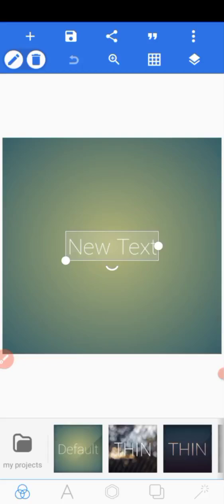When you log into Pixel Lab, this is the interface it will bring for you. We have so many tools here, but for the sake of the video, I will only deal with the tools we are going to use for the mockup logo. Let's start with this first one here.